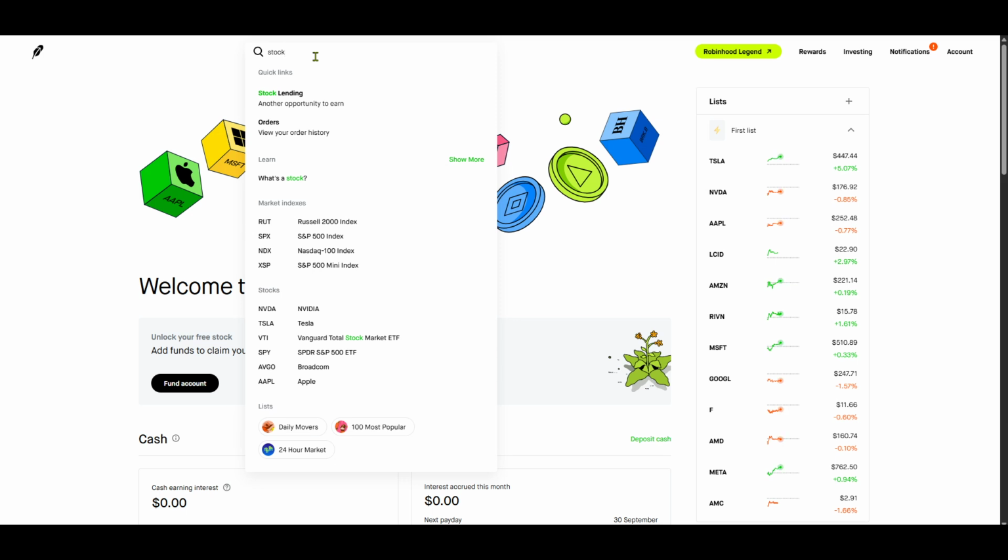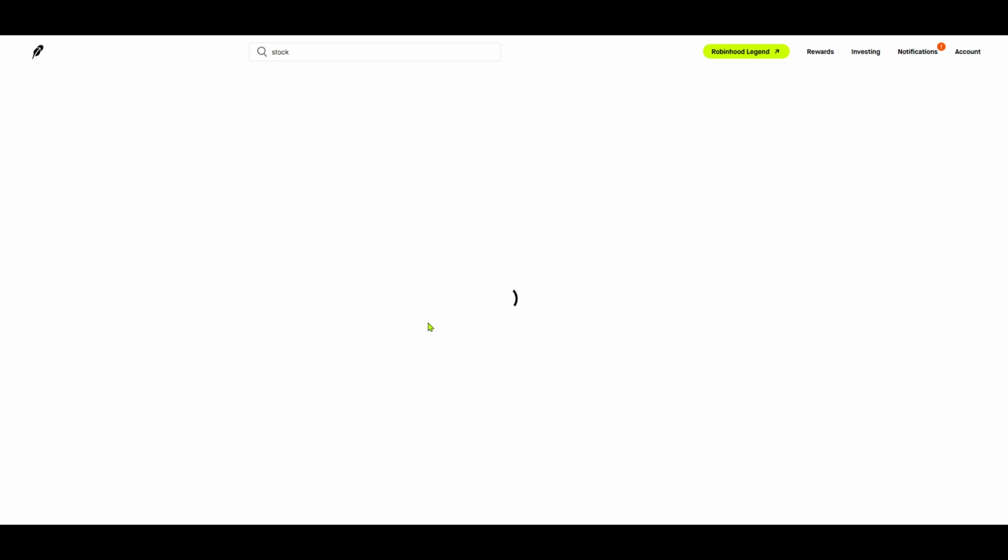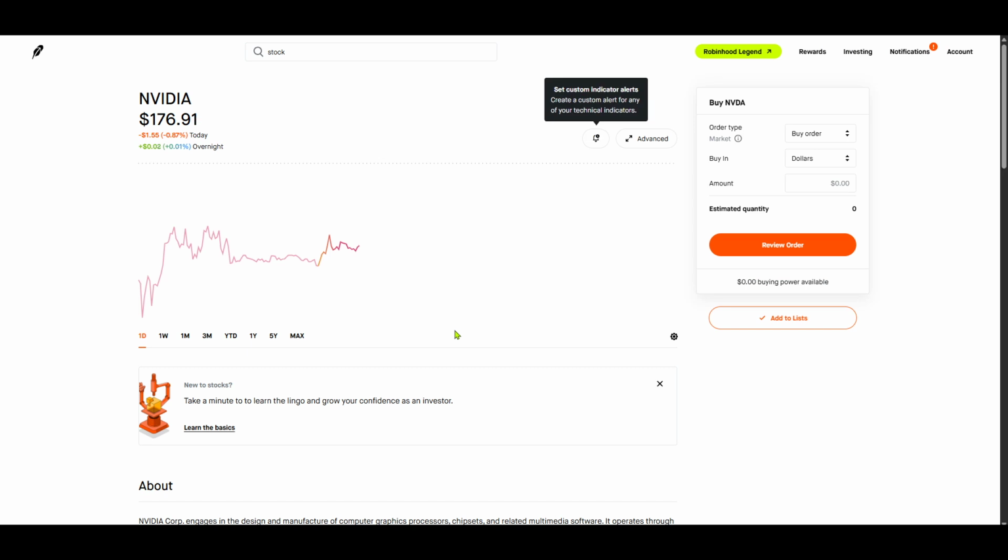Once you've found the stock or ETF you're interested in, click on it to open up the stock page. This page is packed with useful information such as the current price, historical performance data, and various other metrics. Spend some time reviewing this information, as it will help you make an informed decision. When you're ready to make a purchase, locate the Trade button. It's prominently displayed on the stock page.